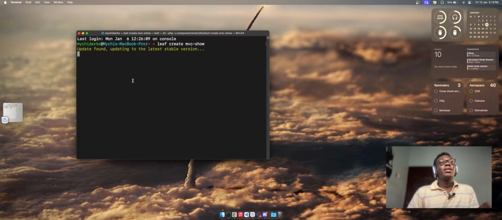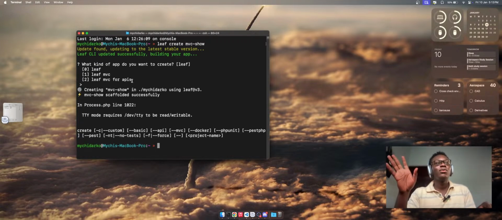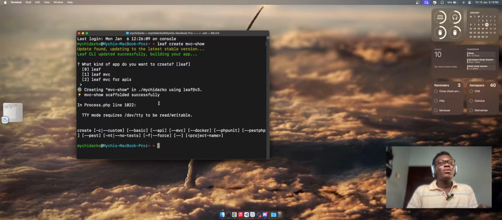Okay. Update found. Leaf CLI also goes on updates, and it auto updates, as you can see here. So every time there's a new update, you actually don't need to do anything. And what happened this time? TTY mode. I've totally forgotten how I fixed that.